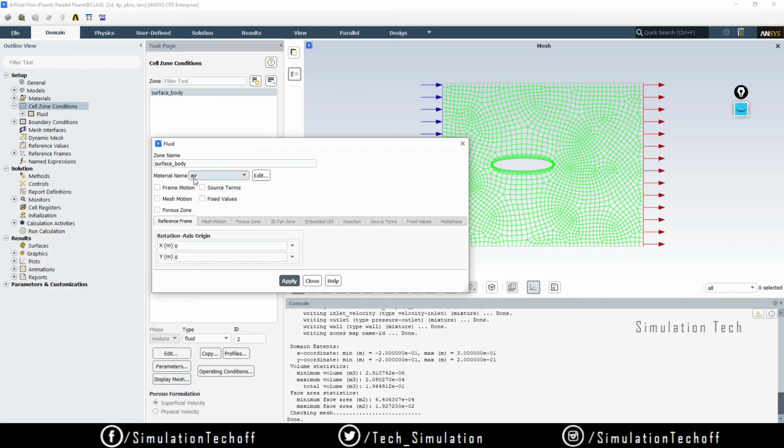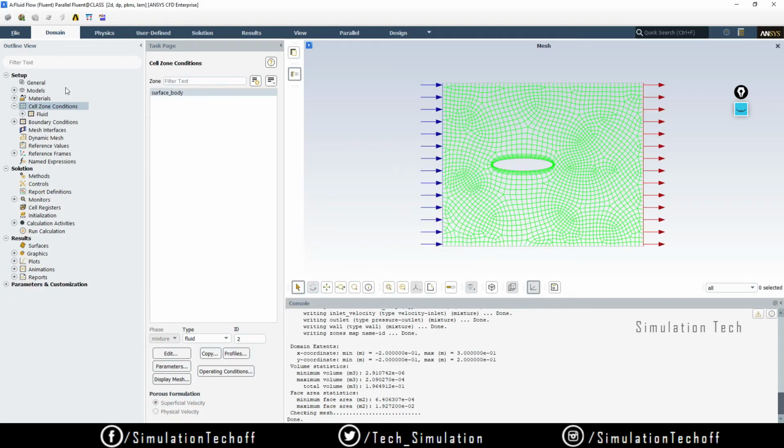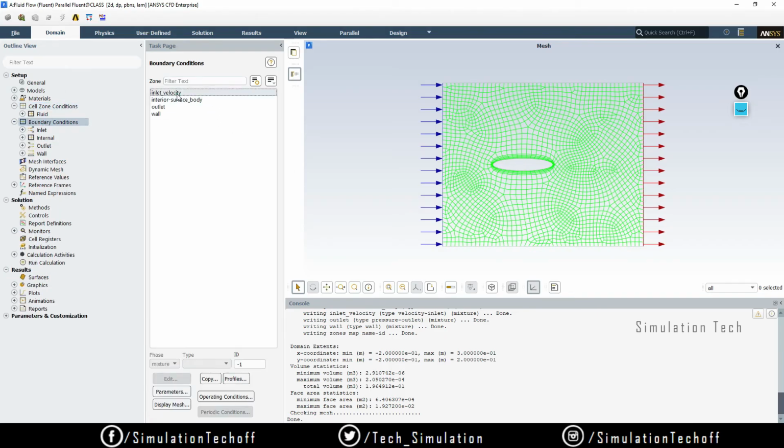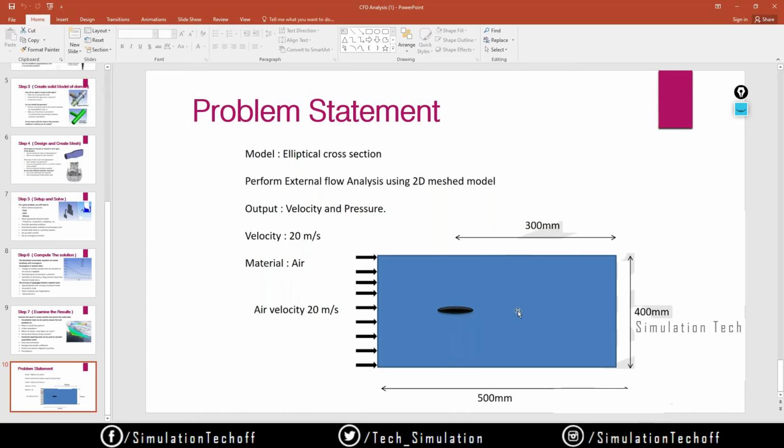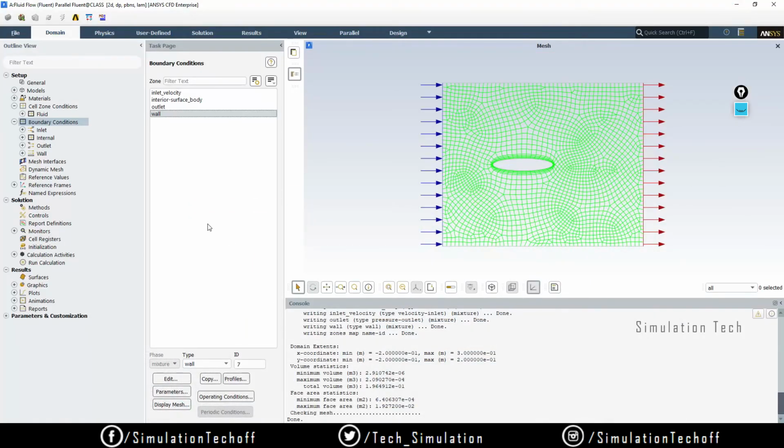So the surface body material name is selected as air. If you add any other materials in the material library, you'll get all the materials in that pop-up. You can choose the material you need and click on apply, so that material will be applied, and say close. Other than that we have boundary conditions. In the boundary conditions we have inlet velocity, outlet and wall. By using this you have to define the inlet velocity of the air and the outlet condition, everything you have to define from here itself, that is boundary conditions.